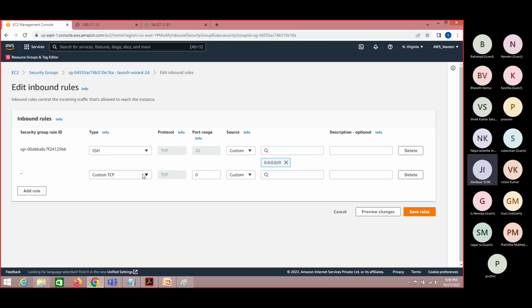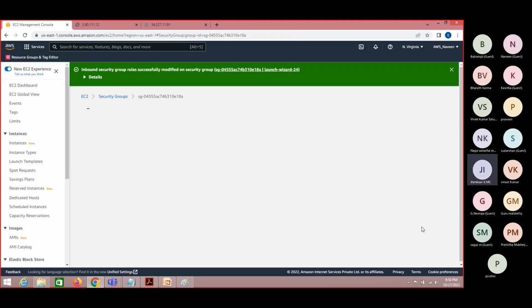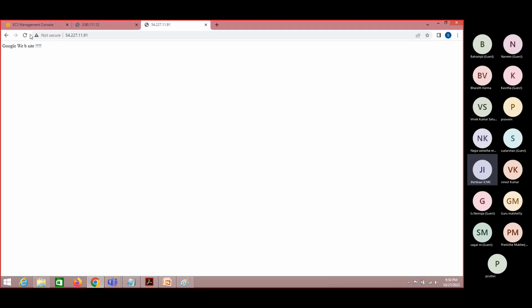Let me add another rule, HTTP. I'm allowing everyone. Now, after this, if I refresh, I'll be able to see the Google website. See, please understand. The first server is talking about Amazon. The second server is talking about Google.